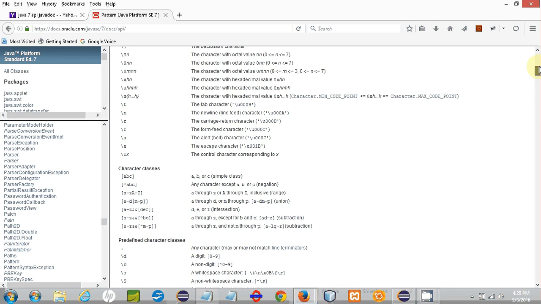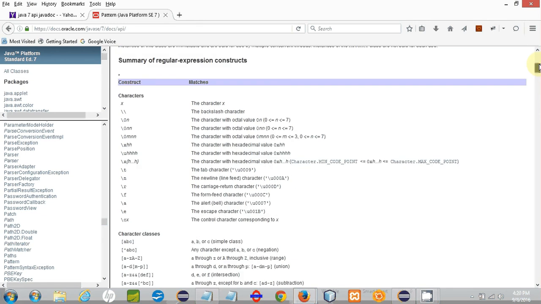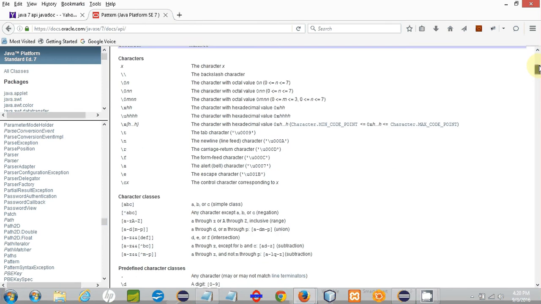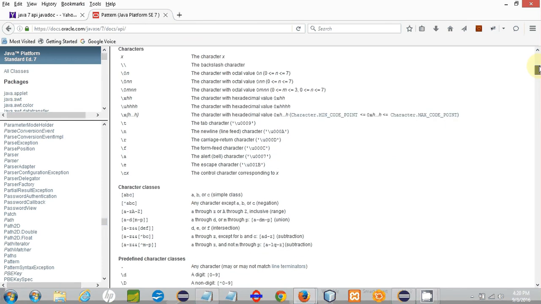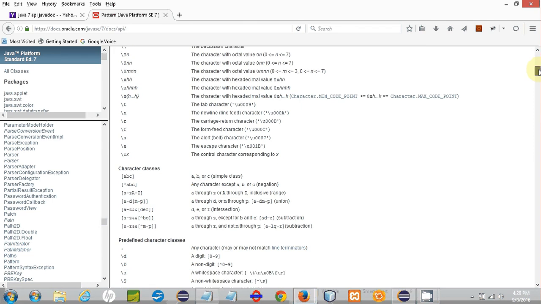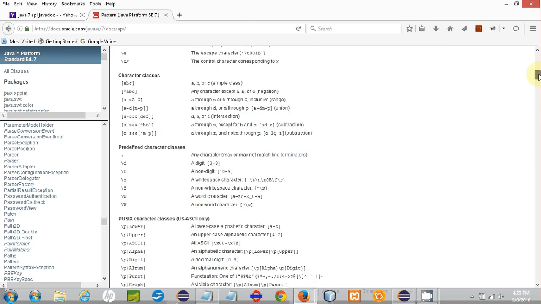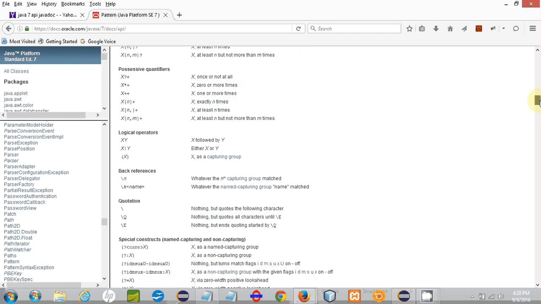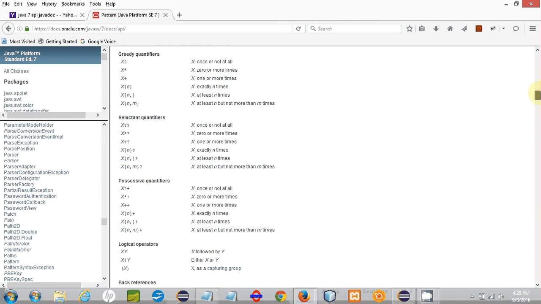Here I have open the Javadoc or the API doc for the Pattern class, and that's really the best place to go for the regular expression documentation. It's too much for me to cover individually all of the syntax rules and the individual tokens and what they mean, but you see how much it is right here. If you look at this API doc, it will cover pretty much all of it.